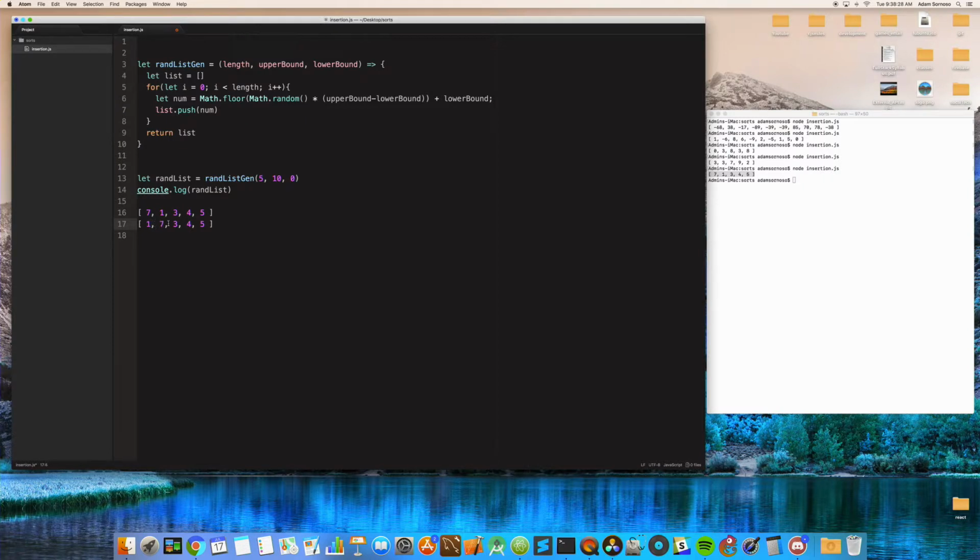Then we move the wall over 1. Is 3 less than 1? No. Is 3 less than 7? Yes. So then we swap them. 3, 7. Then move the wall over. Is 4 less than 1? No. Is 4 less than 3? No. Is 4 less than 7? Yes. And then you swap them.